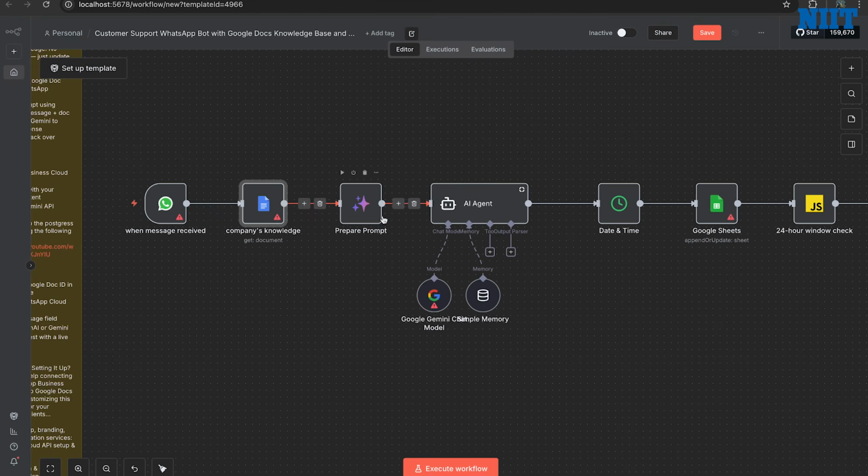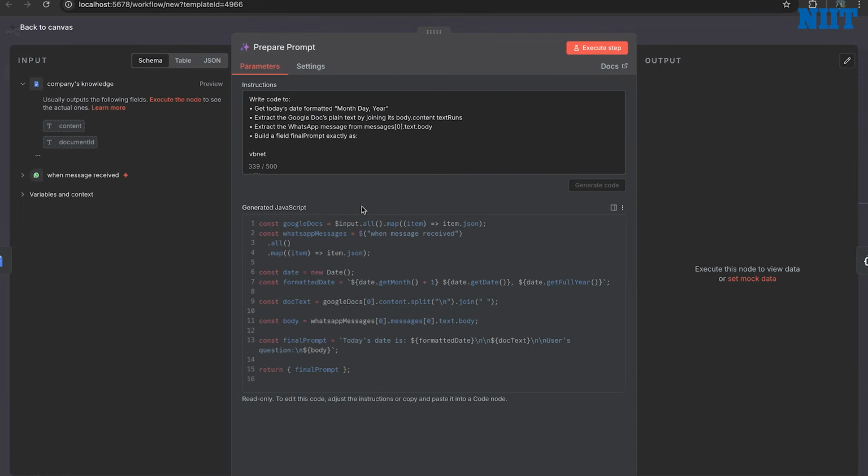Now my next node is labeled as a prepare prompt node. So this is where we combine the customer's WhatsApp message, your Google Docs knowledge base, and structured instructions for the AI. And the result is a nicely formatted prompt that tells the AI exactly how to respond. So inside this node, you'll see something like "here is a user message" and "here is the company's documentation."